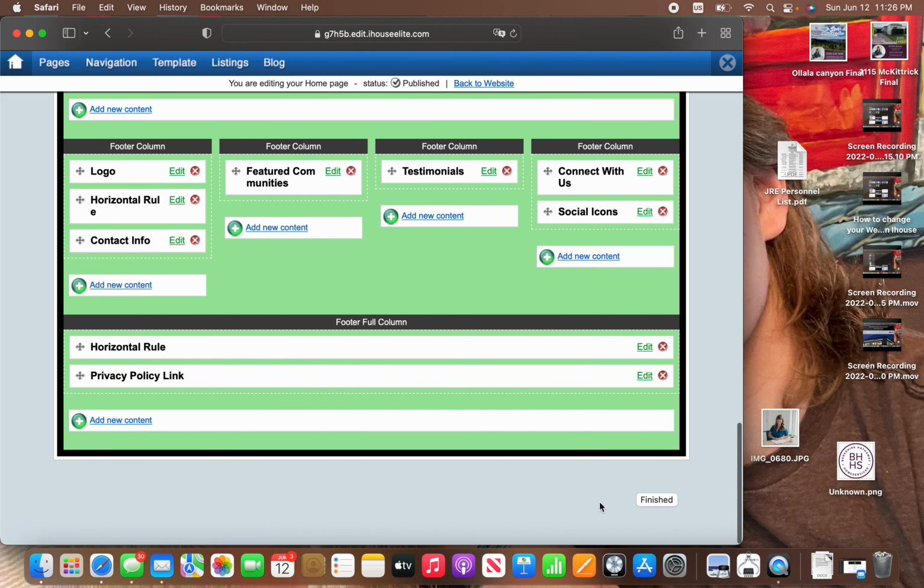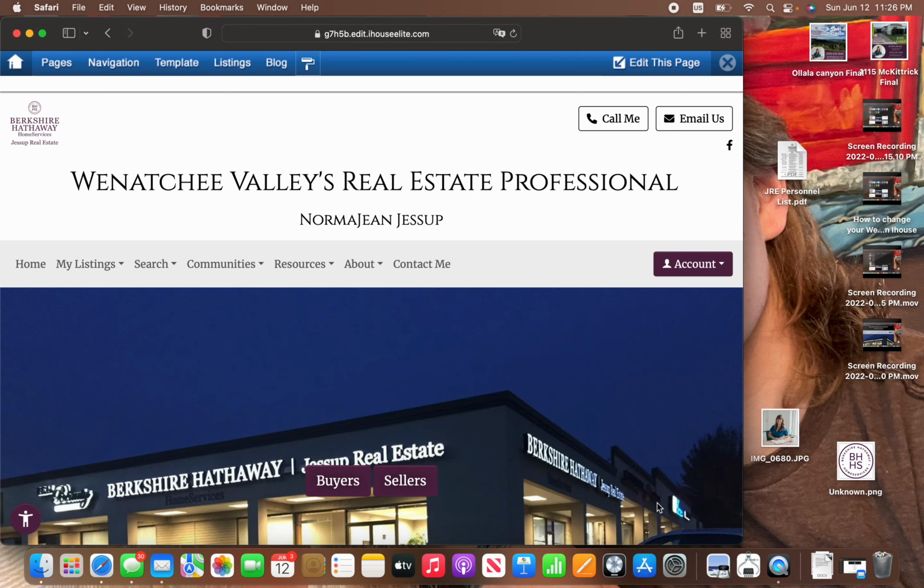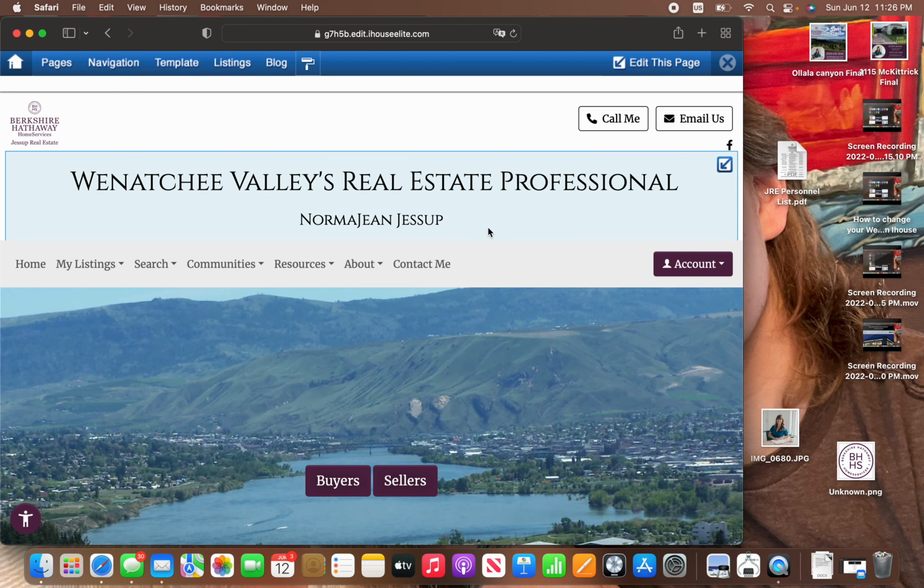So we're going to scroll all the way to the bottom, and we're going to click Finished. Once we click Finished, we'll be brought back to the editing menu, and any changes that we made should be reflected right here. And if you have any questions, feel free to reach out.